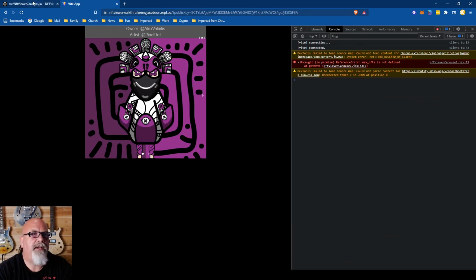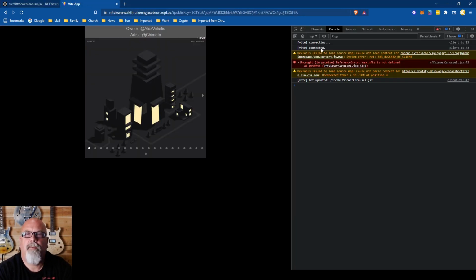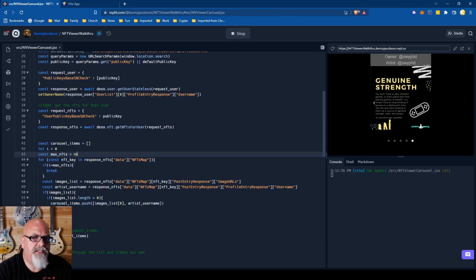Okay, "is not defined." Oh, did I not put const? I did not. Let's try it again. There we go. It's working, and Alex, it says here, has 21, just as a sanity check.